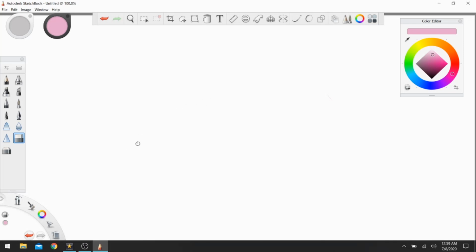Okay, so in this video we're just going to be going over some of the basic functions within Sketchbook Pro. And down here is what we call the island, and it has all of your tools, and you just click on it and then drag the cursor around and then release on the one that you want to choose if you want to use the island.